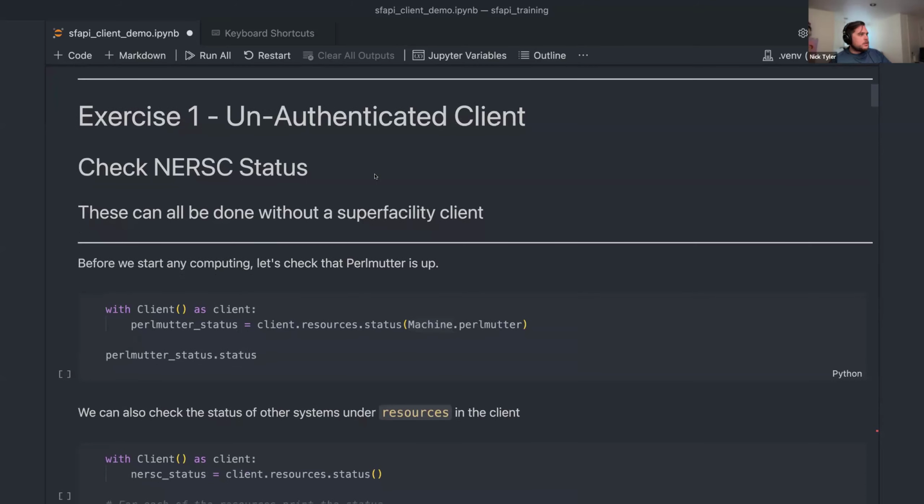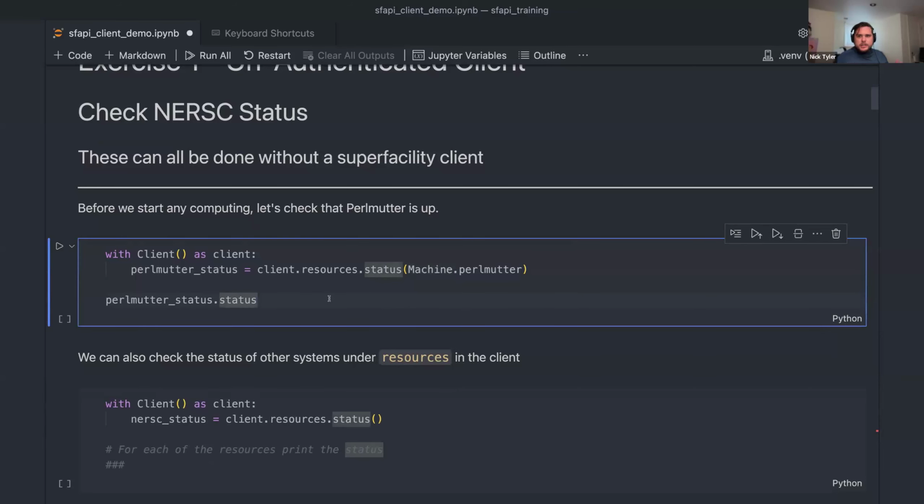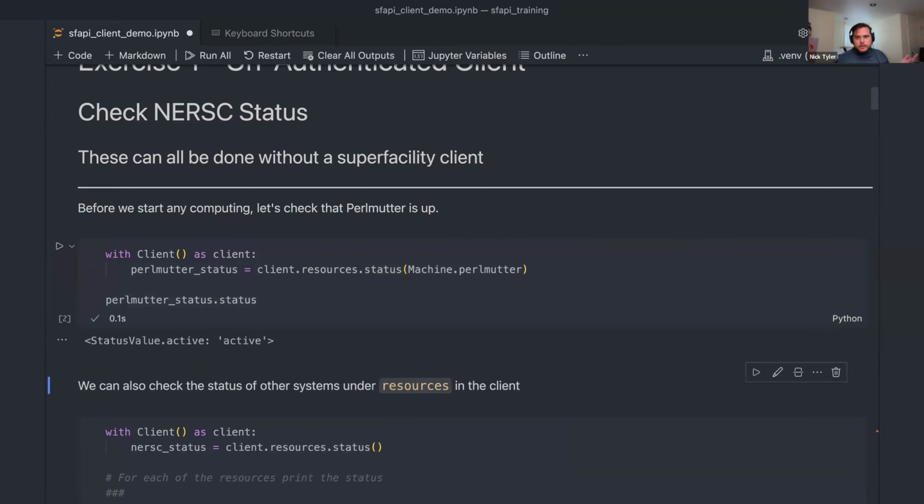Our first couple exercises are using an unauthenticated client. This can be done even if you haven't downloaded the client from Iris. All of the stuff in the first section you can do without it. Some things that you might do with an unauthenticated client are looking at things like Perlmutter status. We're going to create a client here, and then go to our resources and look at status from there. And you'll see we get this status object back that says that Perlmutter is currently active.